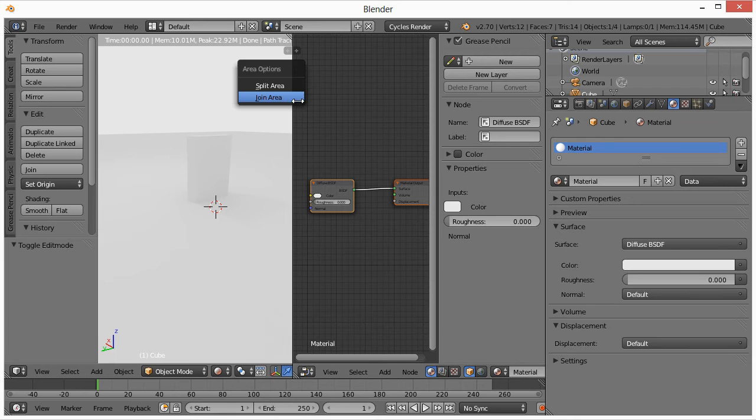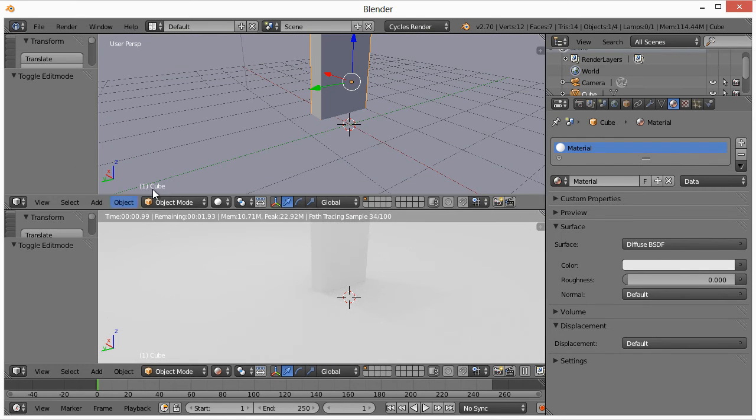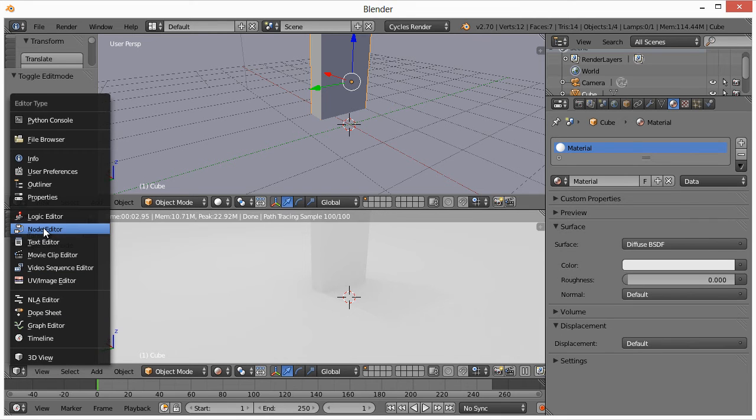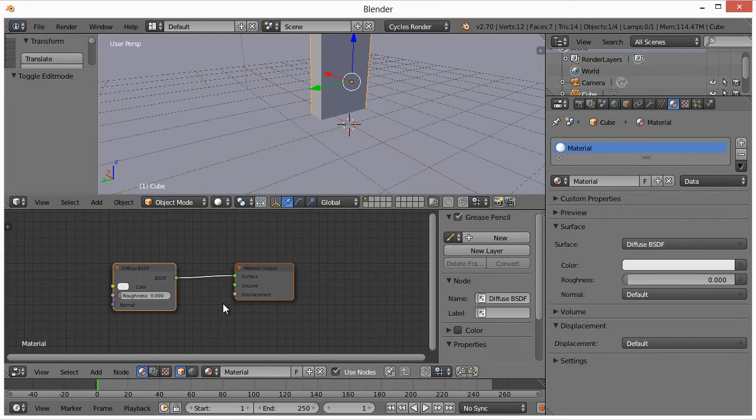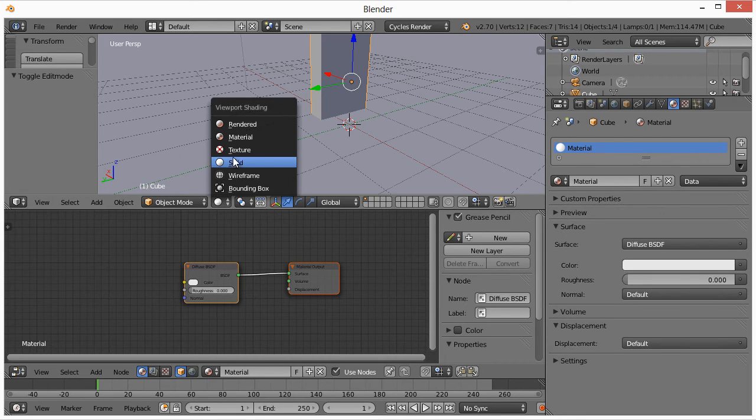You know what? I'm going to real quick join that area. I should have left that other one up. Sorry about that. I'm going to switch this one to the node editor. It's much easier to see the nodes when you're dealing with them stacked, those views. So we'll change this one again to rendered.